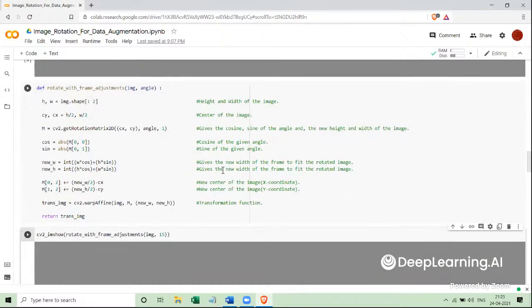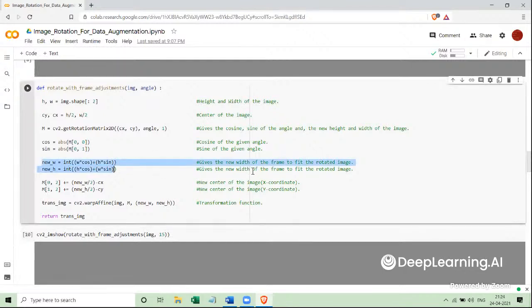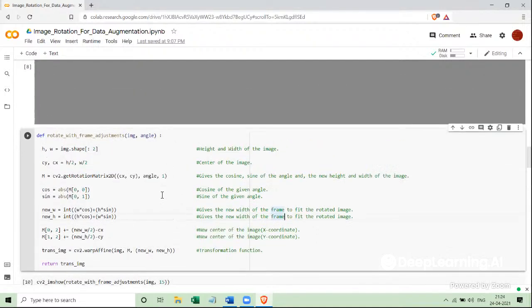And you see these two lines, they give us the new height and the new width of the rotated image. Here, these two lines. So here we have the new height and new width of our image that we've got after rotating it.